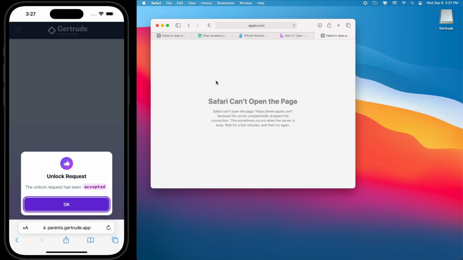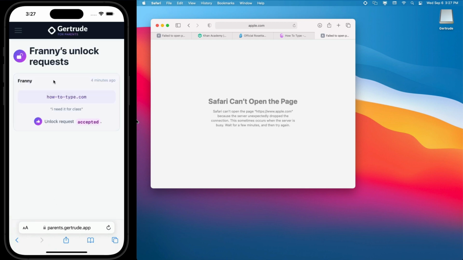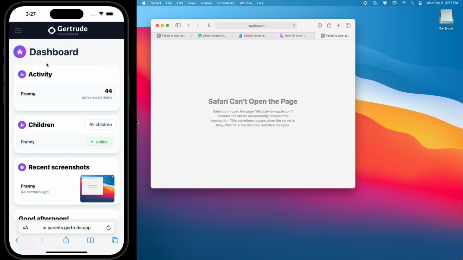At this point, it would be a good time for me to go back and show you a little bit more about that monitoring feature, because now we've been using Franny's computer for a few minutes while we had those monitoring features turned on. So if we're back in the parent's website, if we go to the dashboard, you may have already seen this in the background, but we have this new widget that appeared of recent screenshots. And this is showing us that 44 seconds ago, this is a screenshot that was recorded from Franny's computer. There's also this widget up here that says activity that shows us that we have 44 unreviewed items.